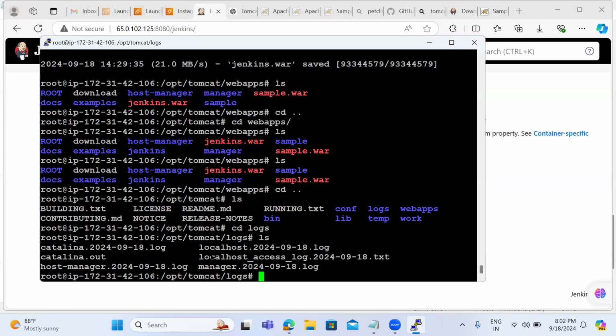Say in our /opt/tomcat, we will have the log files. If any of the users are complaining that we have issues with the application, definitely we need to check the logs for troubleshooting purposes. So once we check these logs, then we have the conf folder, very, very important.